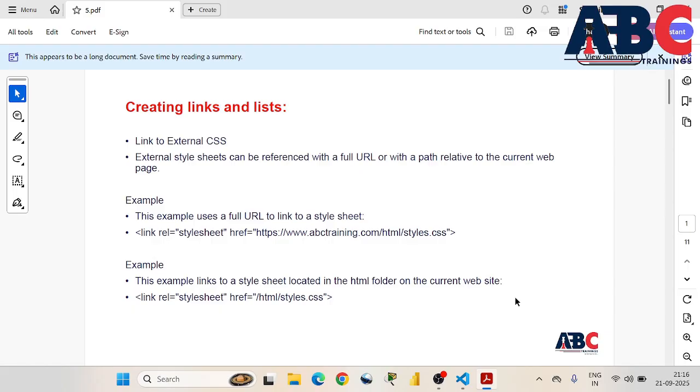For example, this example uses a full URL to link to a style sheet. Syntax: link rel="stylesheet" means another page. href means reference link here. The link is abc20.com and stylesheet.css is the file name.